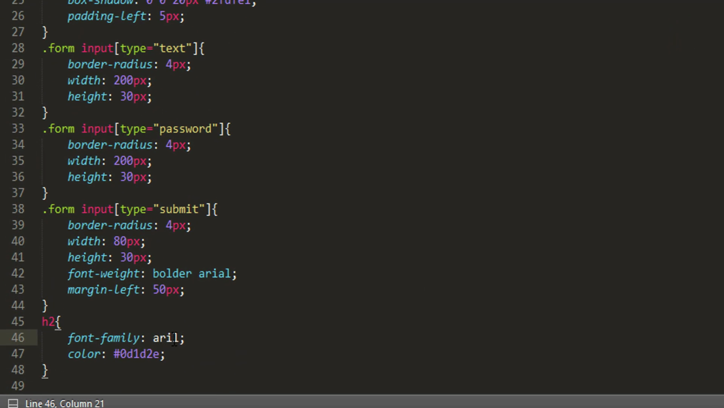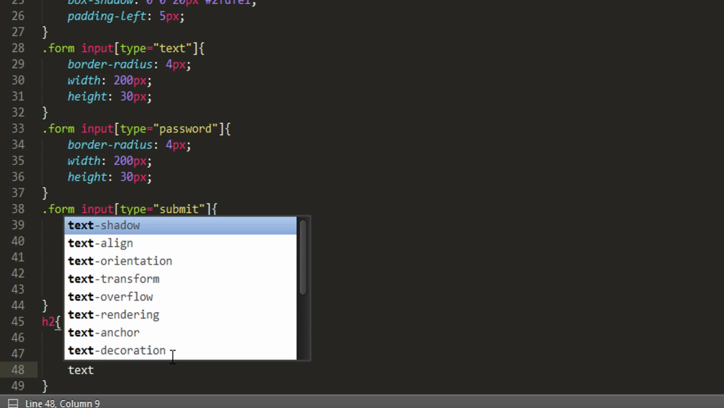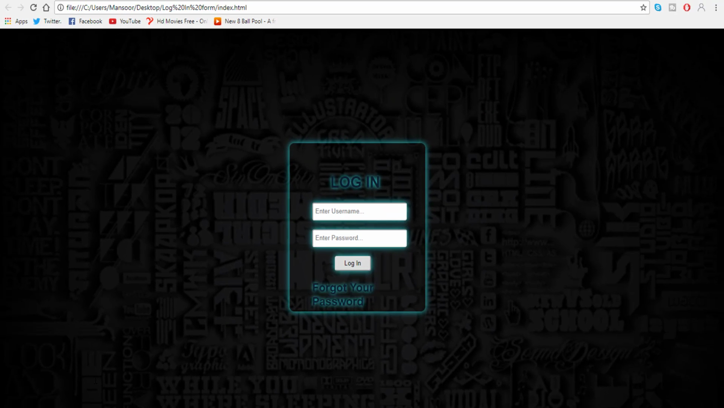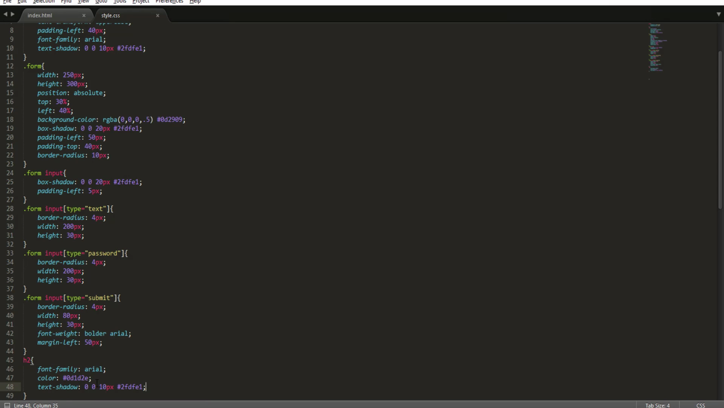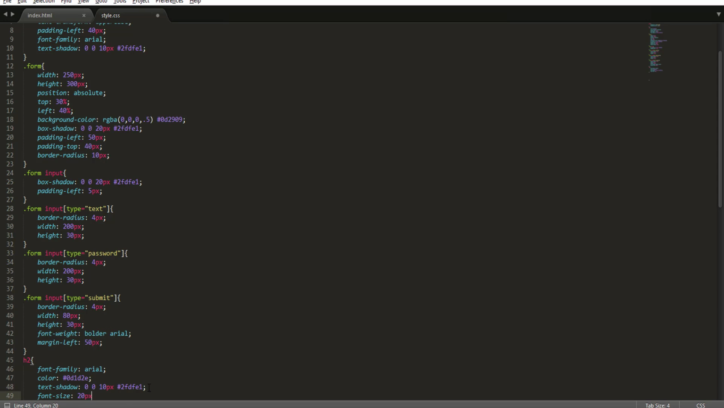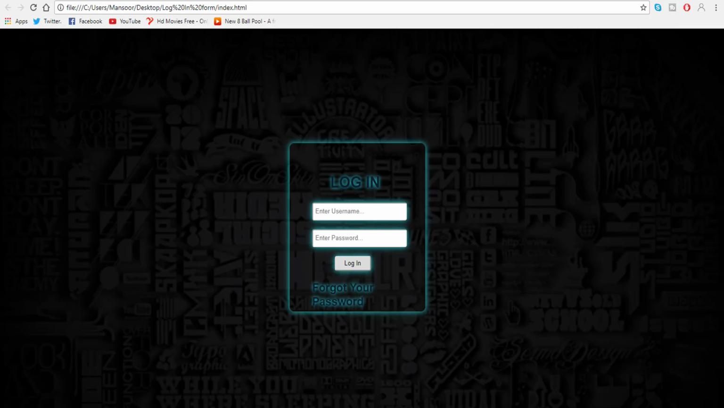Now I also want to glow this text. In h2 add the text shadow. Add font size 20 pixel to align the text. Now our glowing login form is ready.